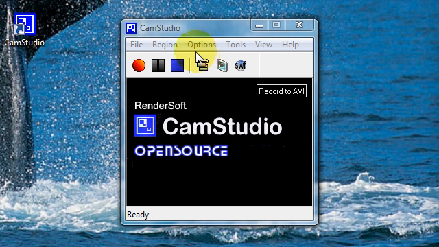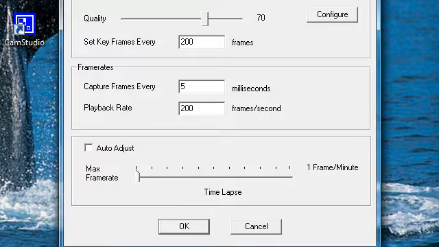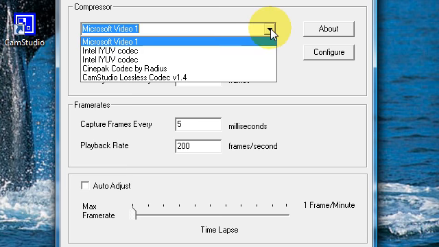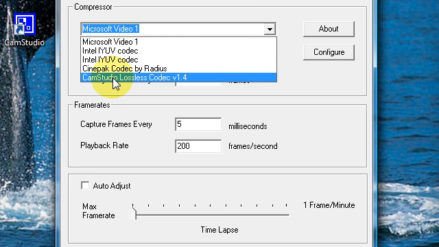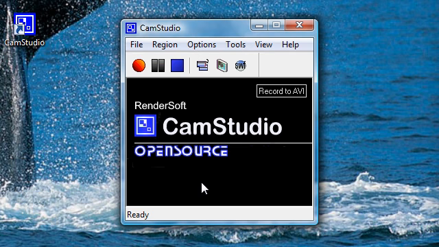If you downloaded the video compression file lossless codec, you should be able to find that under Options, Video Options, and yes, there it is. Now you might find that the default Microsoft Video 1 appears, so if that is the case, then scroll down, find lossless codec, and then click OK.